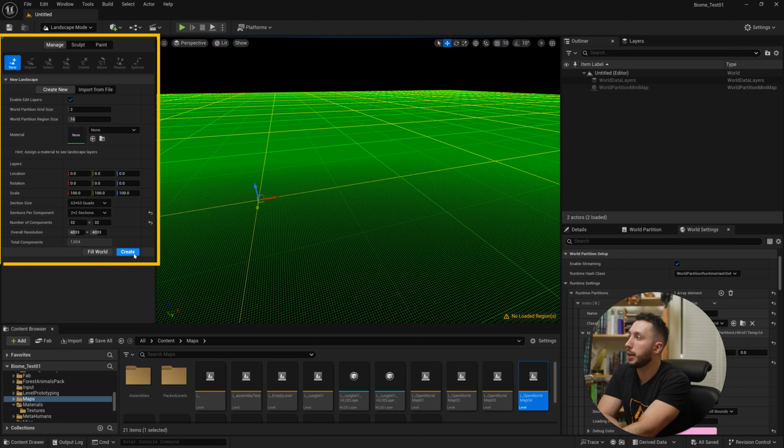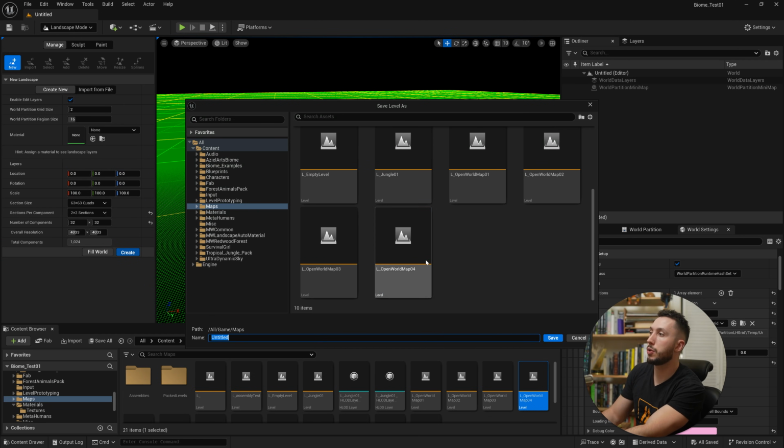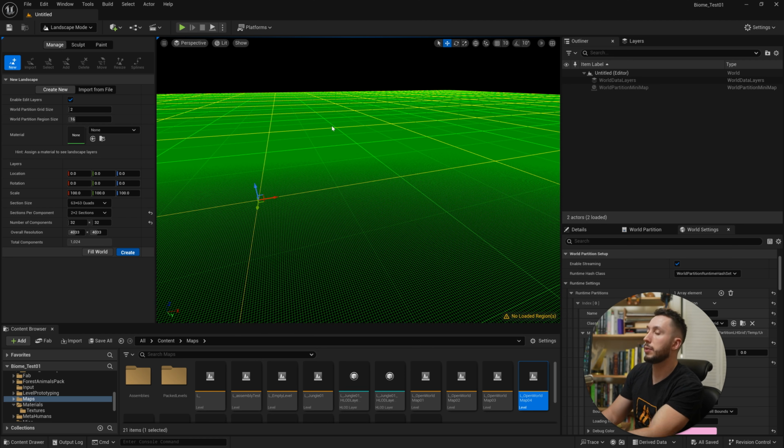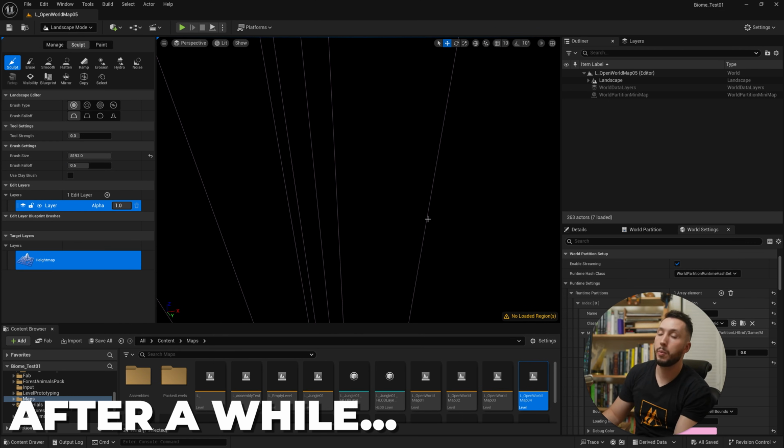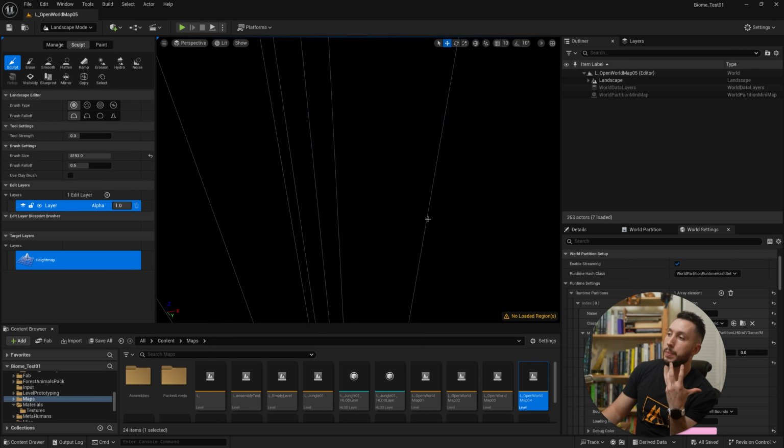If we go ahead and hit create here, it's going to prompt us to save our level, so we'll save it into a new level, and then we'll let it generate, which might take a minute or 2. All right, when our landscape is finished processing, we will be left with a new blank level, because now it's completely unloaded.